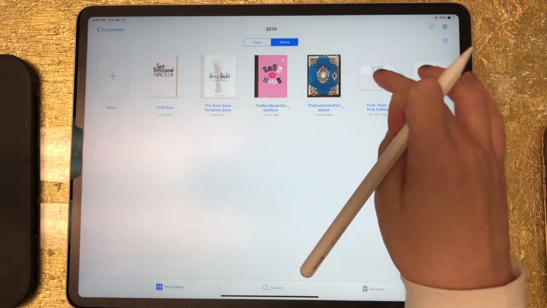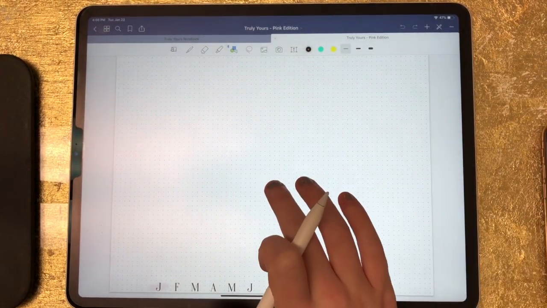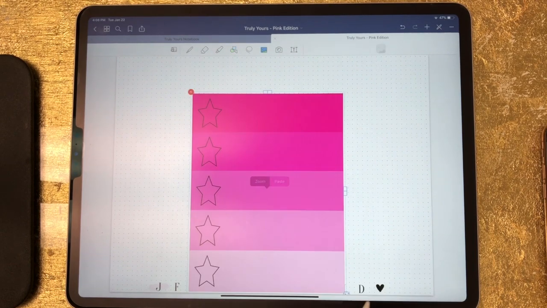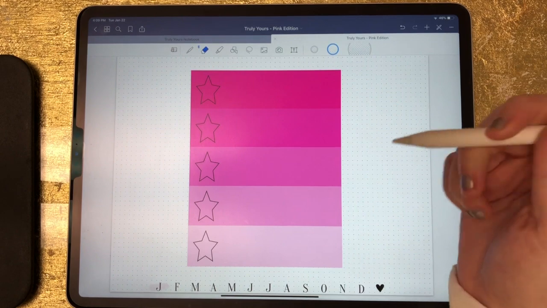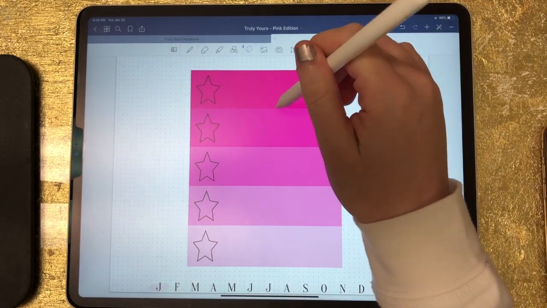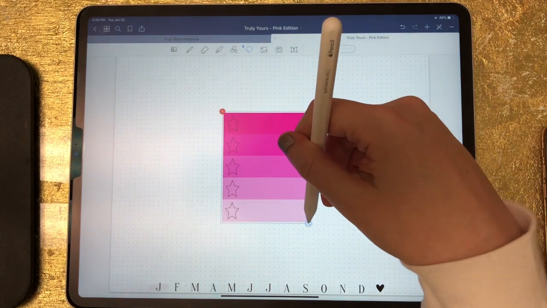So I'm going to go to my personal planner, and I'm going to go on my dot grid page, and I'm just going to press and hold with my finger and then click paste. And now I've got this big checklist. So now this is a sticker, and I can use it, you know, and I would just resize it like I would any sticker in GoodNotes.